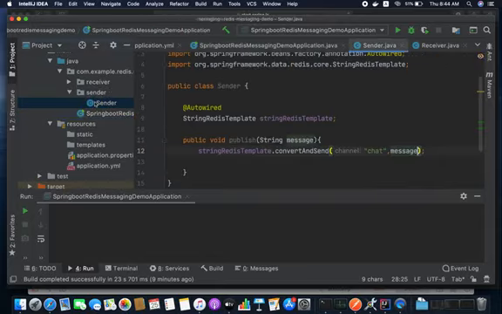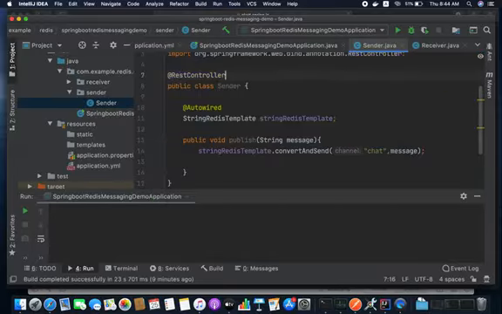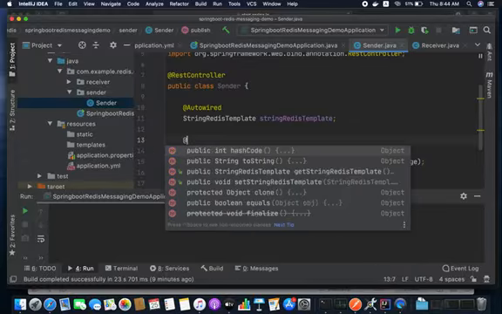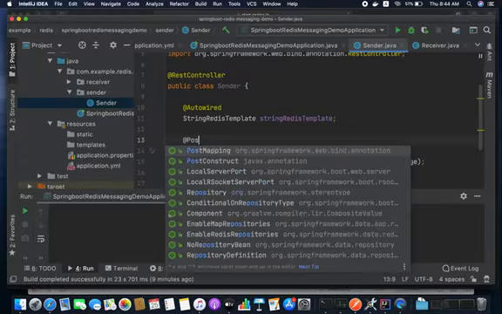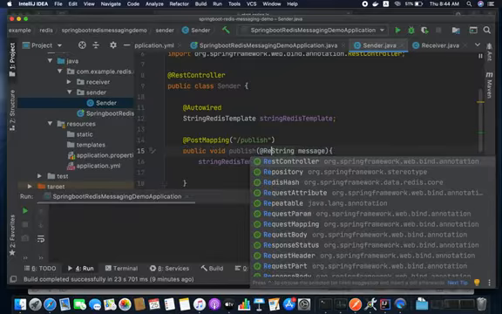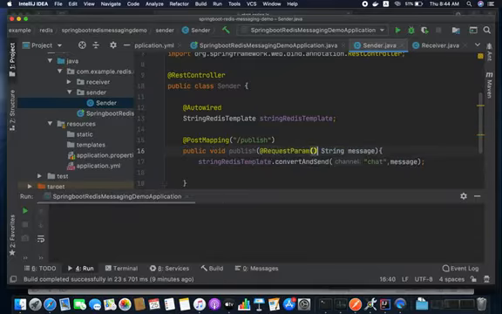Now we need a REST controller. Let me take this sender as a REST controller, and let me publish this by using PostMapping as publish. Here I need a request param to send this message on the POST method, so I'm going to take some message here. That's it, guys.